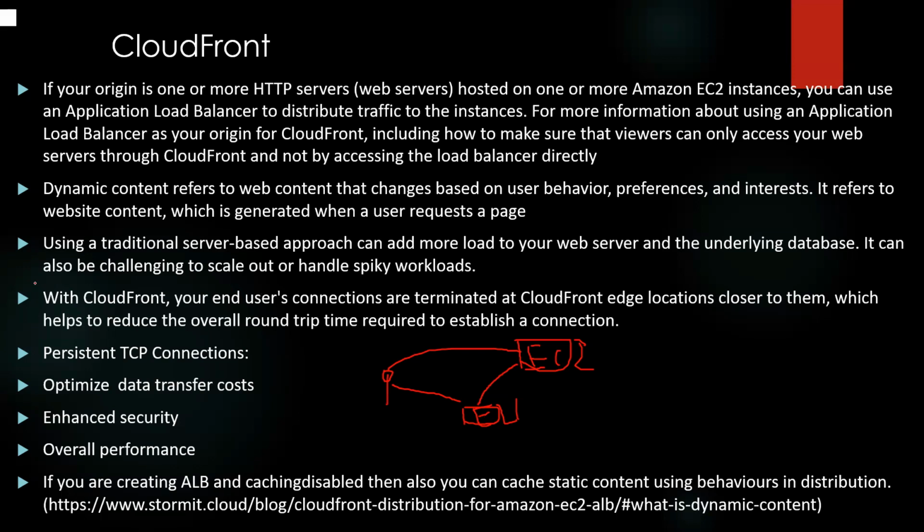You can read this line, I've explained this thing to you. With CloudFront, user connections are terminated at CloudFront edge locations closer to them, which helps reduce the overall round trip required to establish a connection. And for the rest of the features, like I said, the AWS network is better than yours. They're using persistent TCP connections, optimized data transfer, and multiple other things which are not possible for your network. So overall performance would be good in that case.